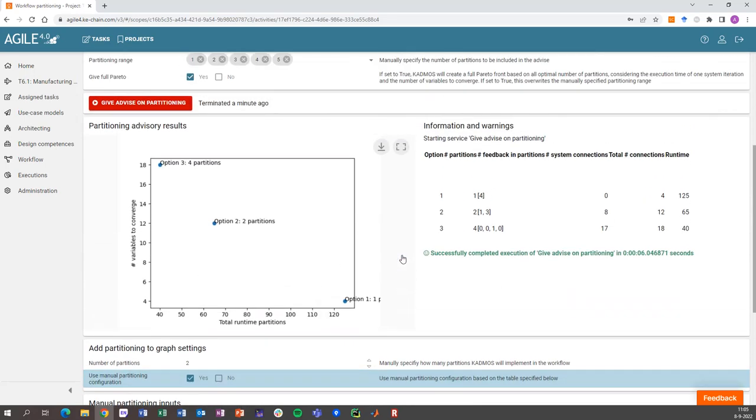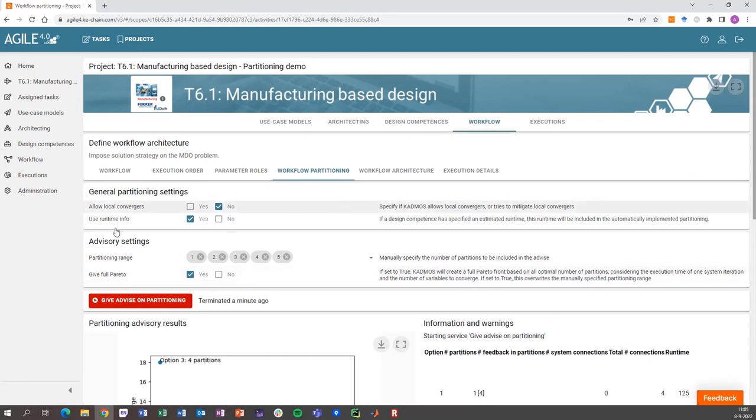And that's basically it on sequencing and partitioning within KADMOS, using KADMOS within the operational collaborative environment.